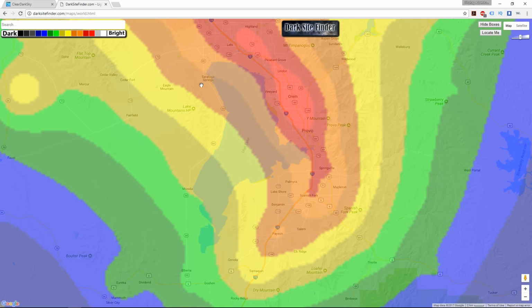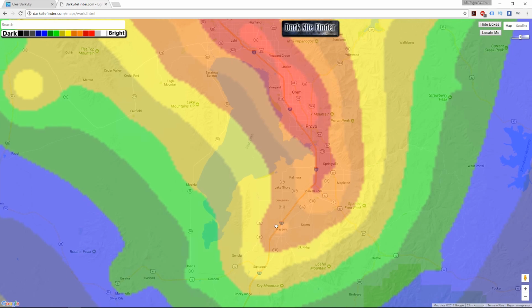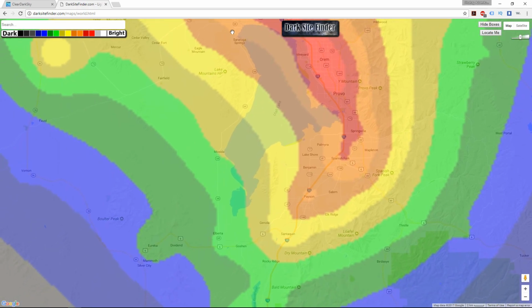So if I'm standing here, I can't see the Milky Way because I'm looking through light pollution to see the Milky Way. But down here in Payson, I was inside this orange and I was outside, I could see the Milky Way.